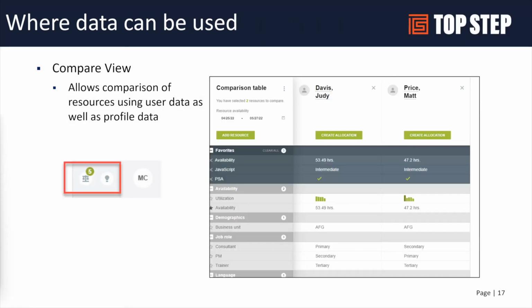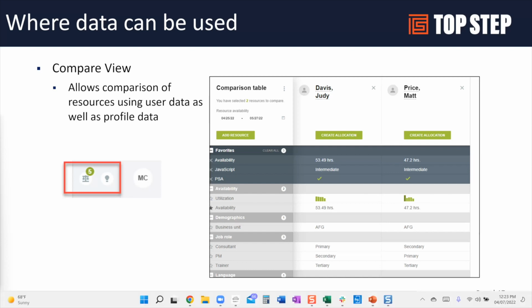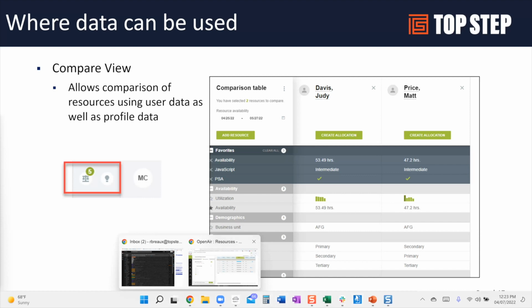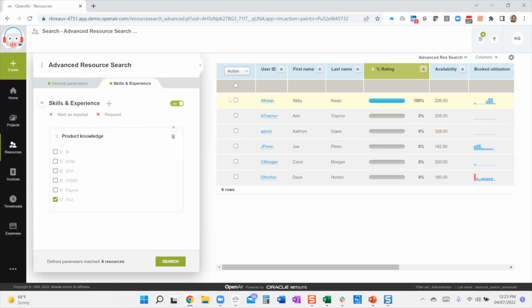Compare view is another feature that's a couple years old. This is kind of a cool feature. It allows you, if you're trying to select between a few different resources and you need to compare them against each other, to use this to compare those. So if I go back in, let's say I want to compare Abby and Ann. I could come in here and say view and compare.